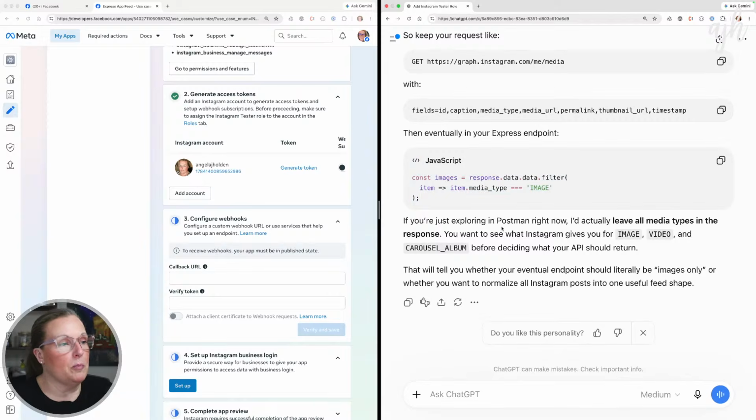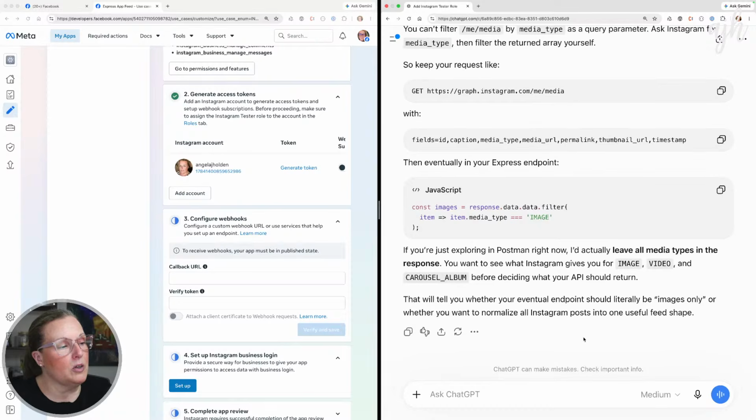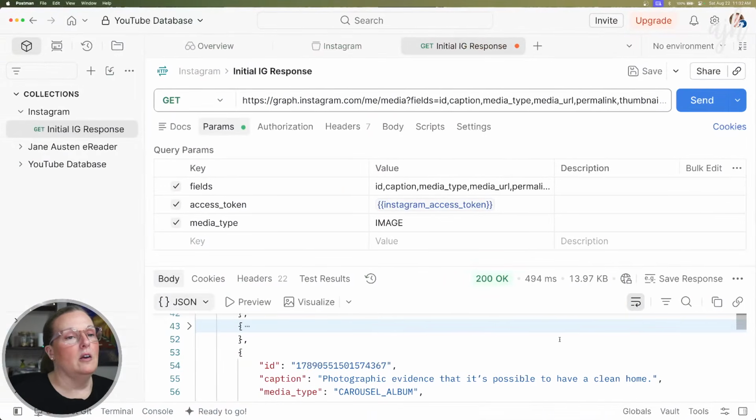If you're just exploring in Postman right now, I'd actually leave all media types in the response. You want to see what Instagram gives you for image, video, and carousel album before deciding what your API should return. That will tell you whether your eventual endpoint should literally be images only, or whether you want to normalize all Instagram posts into one useful feed shape. And honestly, that's a good point too, because maybe a month from now we'll decide to create an endpoint just for videos, just for the reels, right?